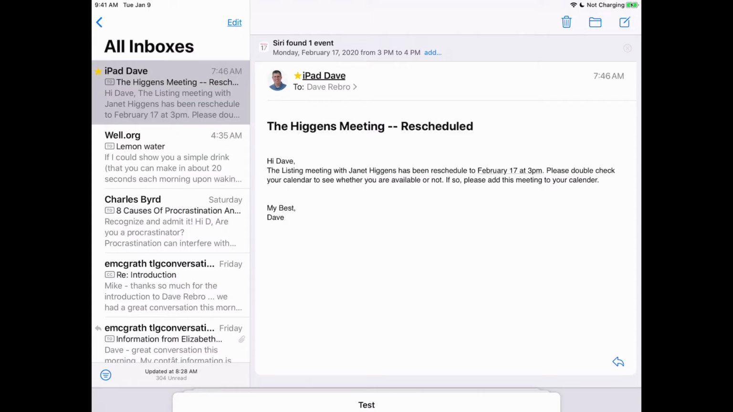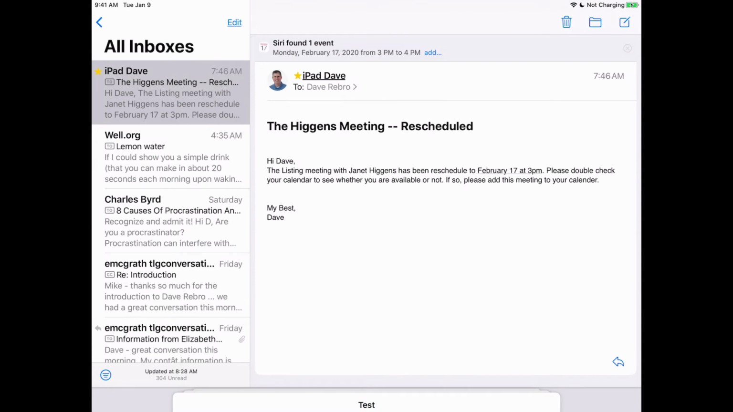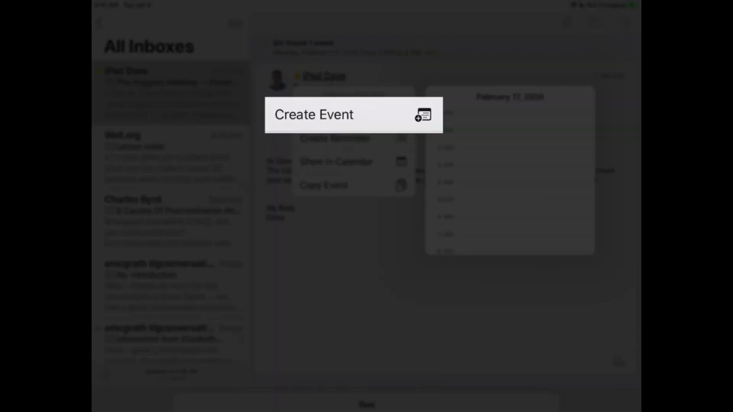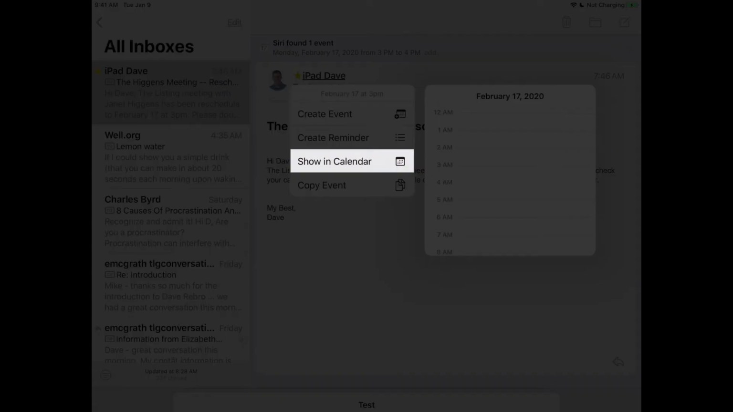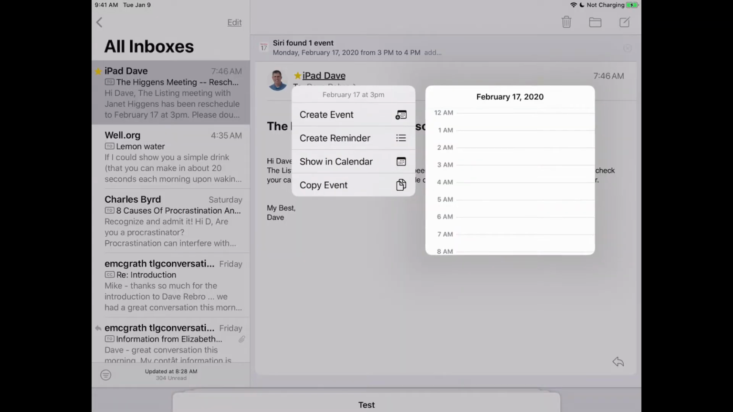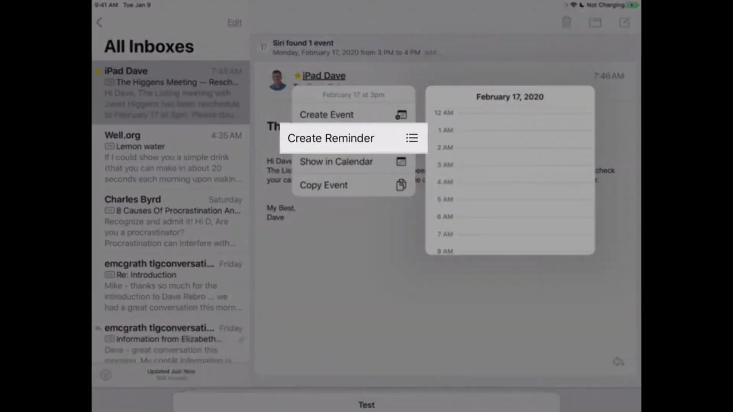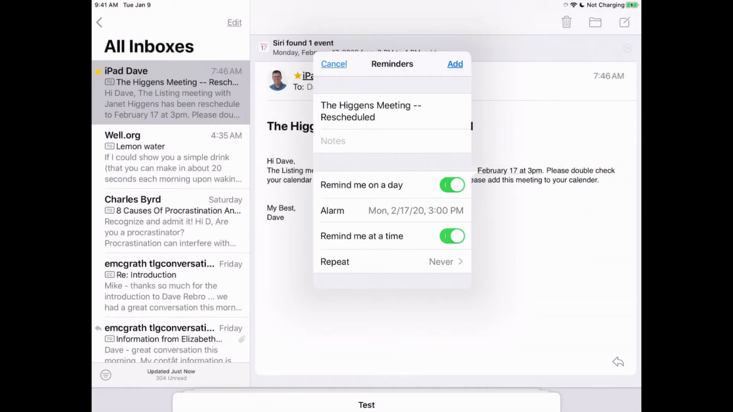If the Mail app finds a date and time in the email message, it underlines it to give you a chance to save it. When you tap and hold on that date, you will be given the option to create a calendar event for that date and time. If you prefer, you can also show that day in your calendar to see if it's available. Or you can add a task to the Reminders app that you can check on later.